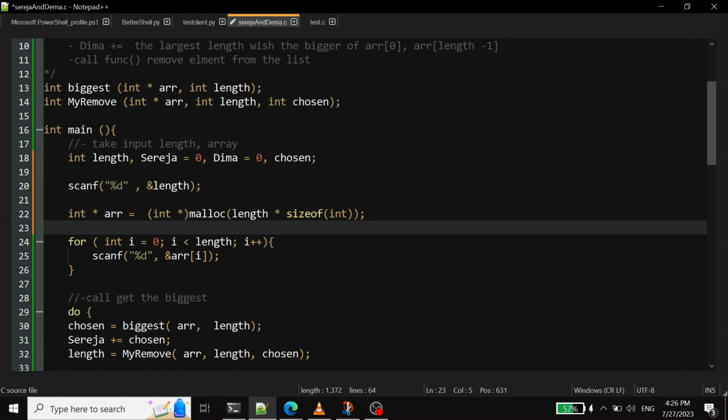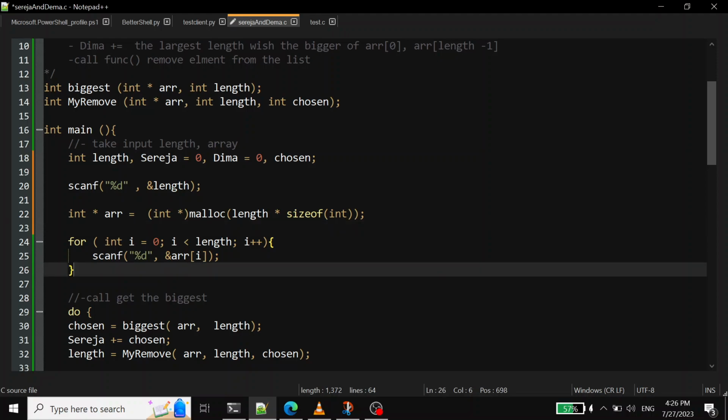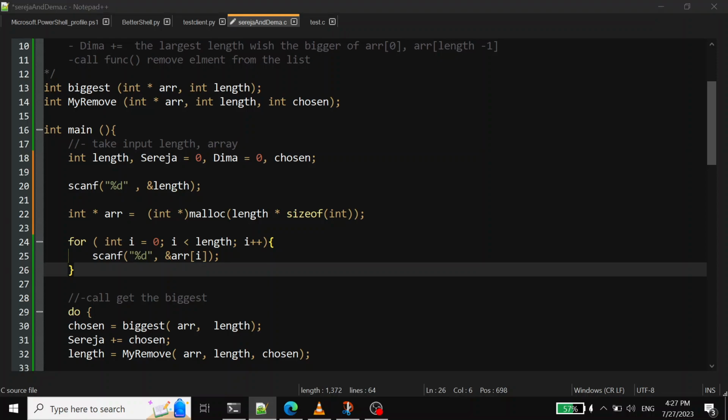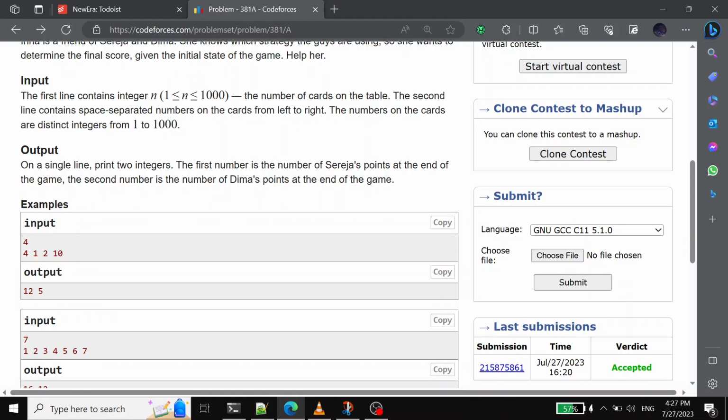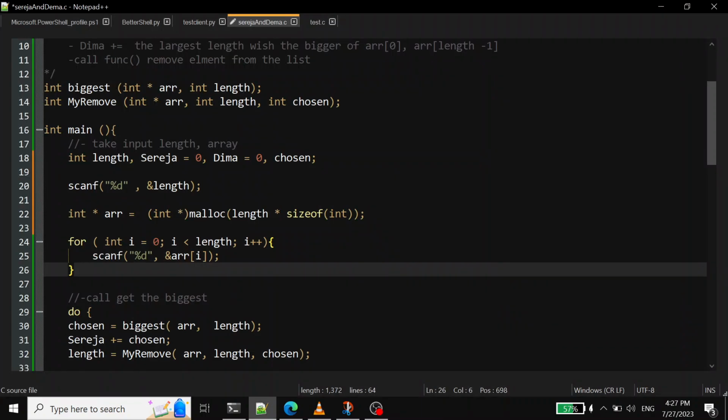We're gonna enter array, gonna type malloc the length multiplied by the size of integers. If this was an array of characters, you're gonna type here char. So we'll have an array at this length that the user input, and for this length we will fill this array. So array will be filled with these numbers 4, 1, 2, 10. Okay, so now we have a list.